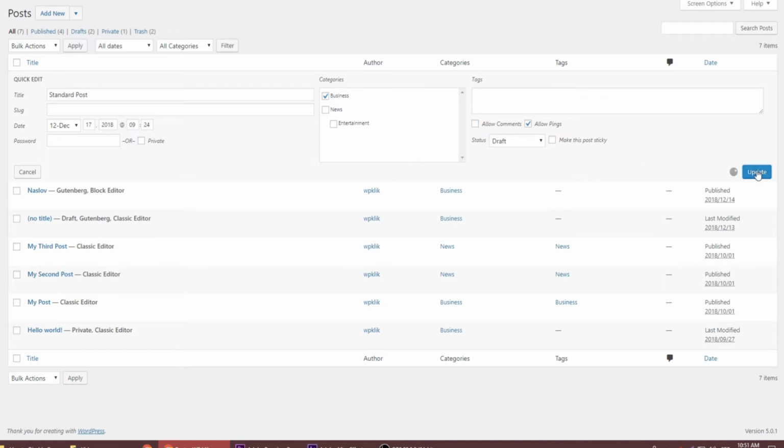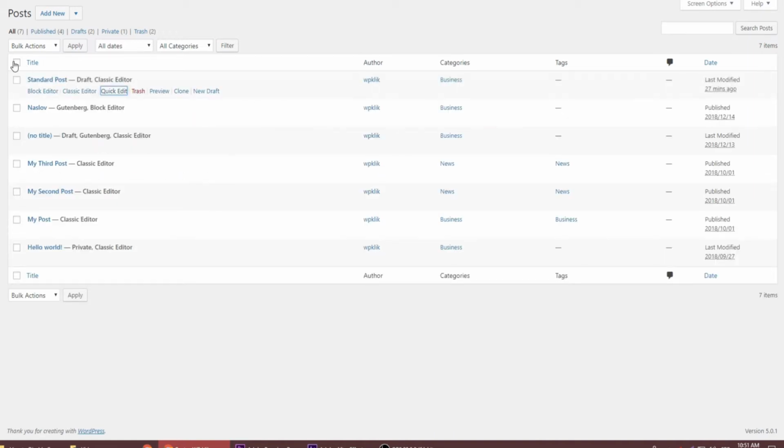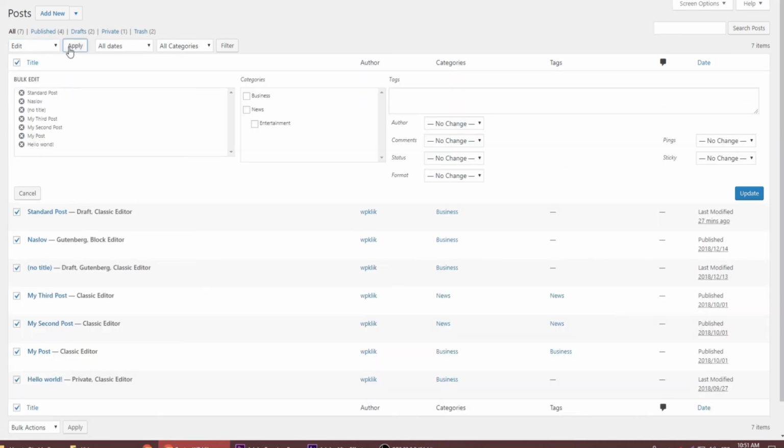While you're in the All Posts section of your dashboard, you can also disallow comments on multiple posts. Select the post you want to disable comments for, open the Bulk Actions drop-down in the top left, select Edit and click on Apply. As the Comments menu appears, simply click Do Not Allow from the drop-down. Don't forget to click on Update to save the changes.